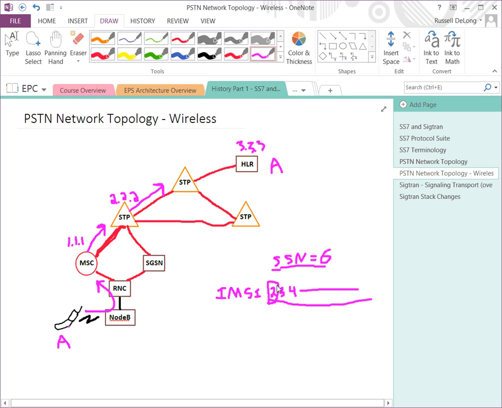An IMSI number, the first number, is a continent identifier. The first 3 numbers are the mobile country code. Well, within a mobile country code, the first number identifies the continent. 2 means you're going to Europe. 3 is North America. So 2, go to the STP that gets me to Europe.